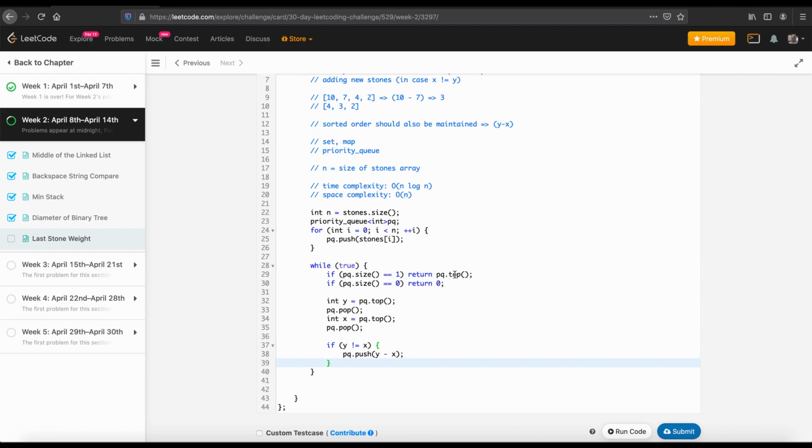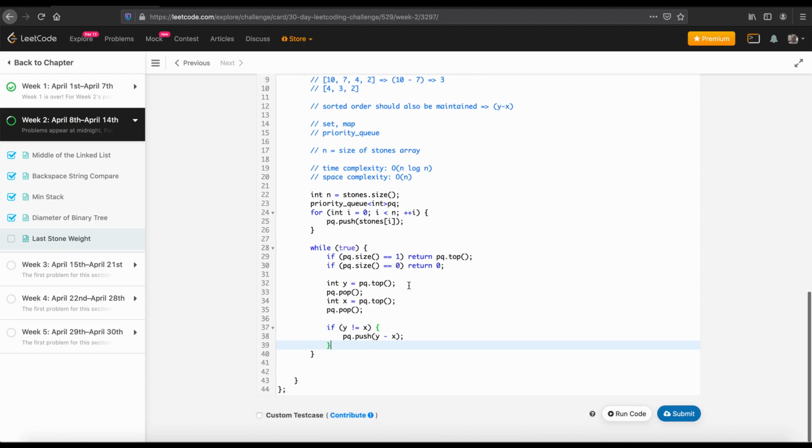and if you find the size is 1, then it will definitely return the top element. Otherwise, if the size is 0, then it will return 0 as defined in the problem statement. Now everything is over here. So there are no other cases for this, so we can simply run our code.